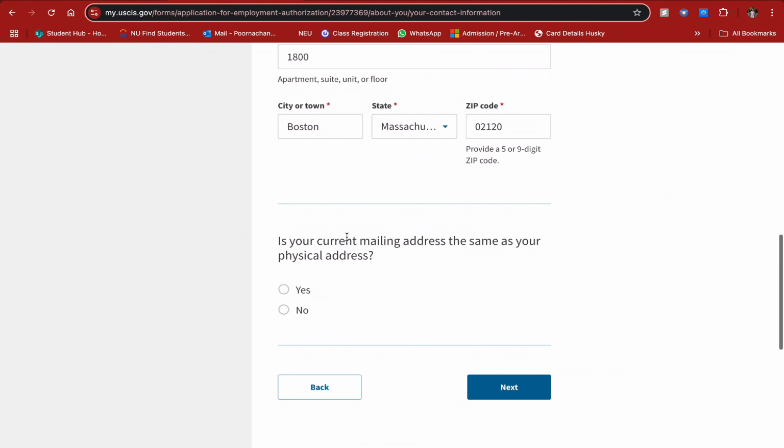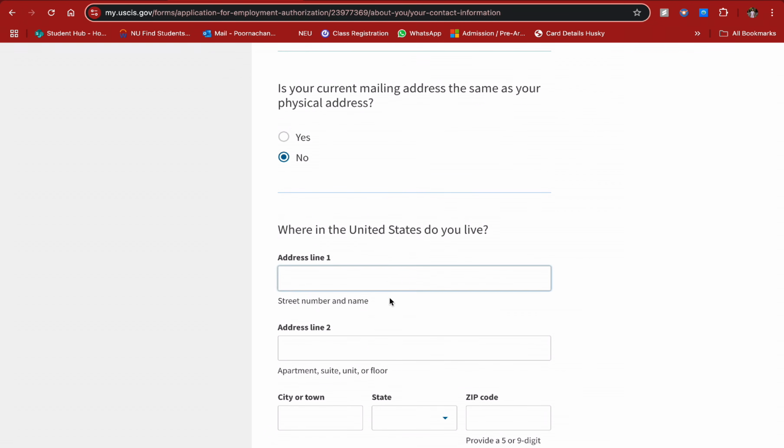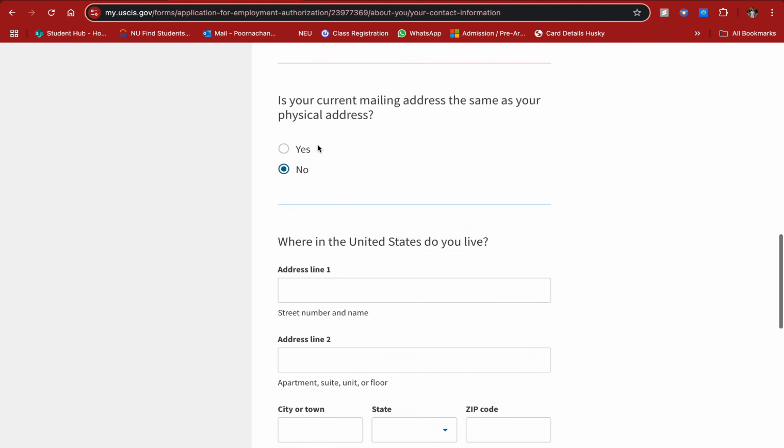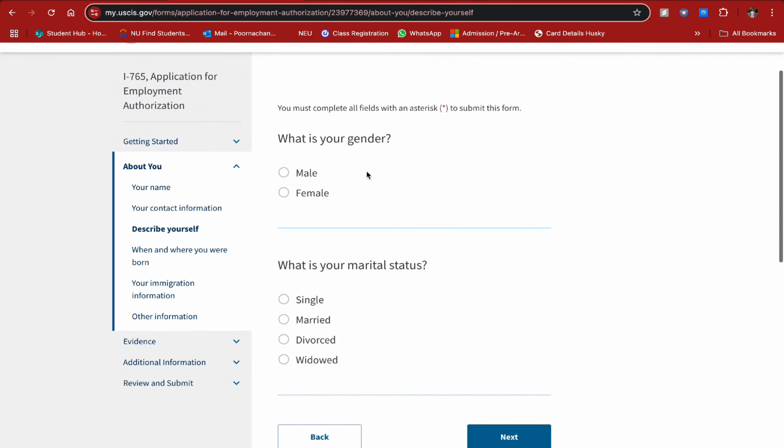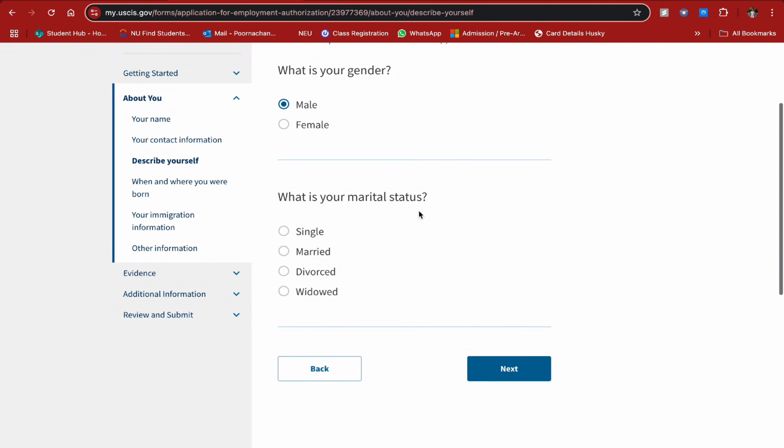So if your current mailing address is the same as your physical address, then click yes. If no, then you will be asked for more details to enter. So I'm clicking yes to save time. Then next, what is your gender?